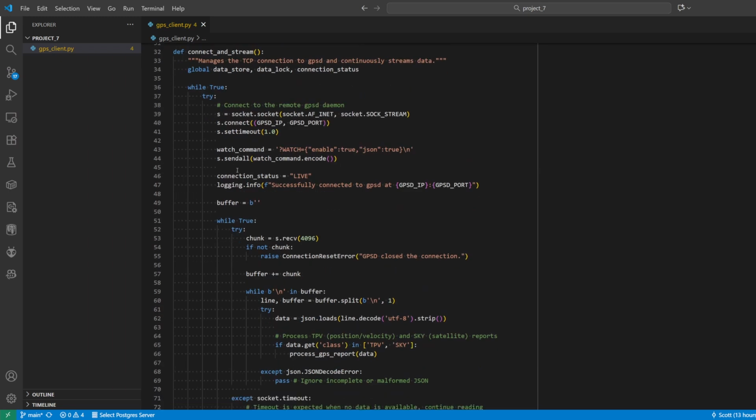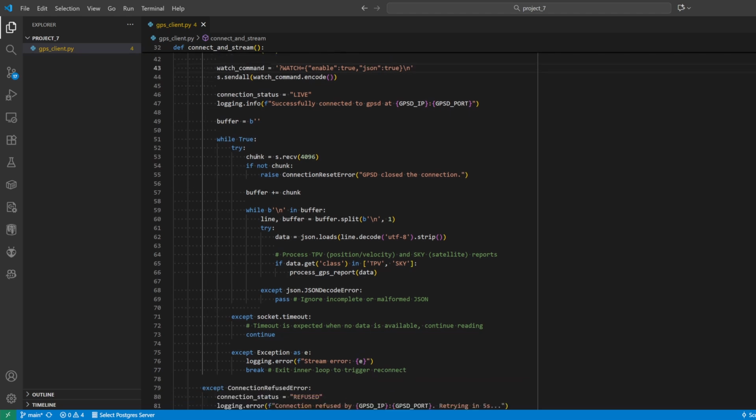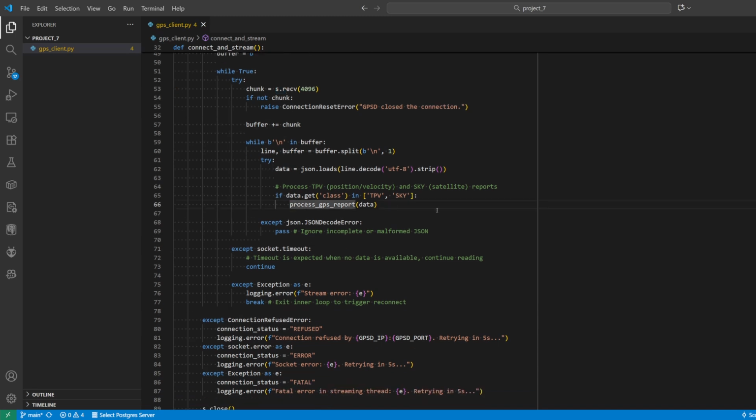Basically, I'm sending a watch command to start receiving data across the WebSocket, and then have a forever loop here that's constantly receiving the chunks of data coming across the WebSocket, and then processing the data. So I have this method here processing the GPS report data.